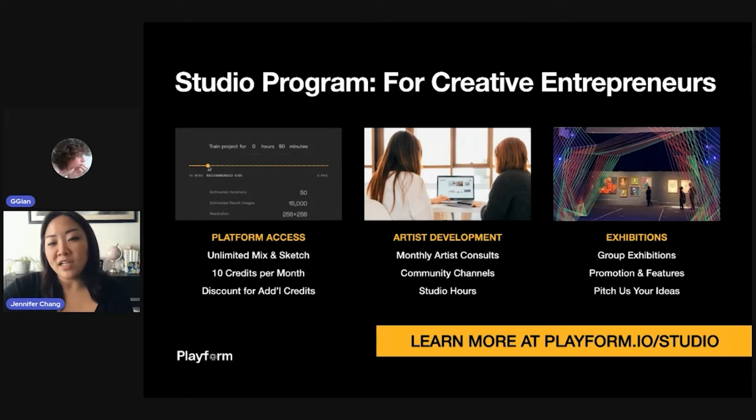You'll also get artist development through monthly artist consults. You'll get access to a community so that you can find other like-minded artists who are also interested in technology. And then we have studio hours where you can share what you're working on and get feedback. We also host group exhibitions, and if you participate, you get free platform credits, and so even more opportunities to get credits. And we also promote our studio members' work, as well as these group exhibitions. And the other really interesting perk is that as a studio member, you can pitch us exhibitions and projects that you want to do, and we consider those on more of a case-by-case. So you can learn more about that at playform.io/studio.